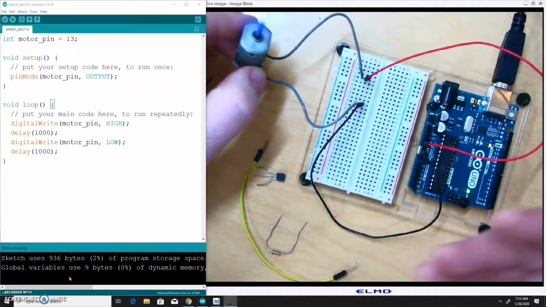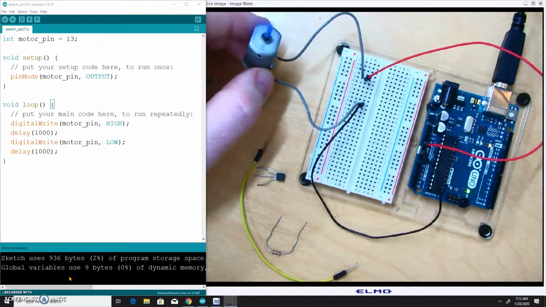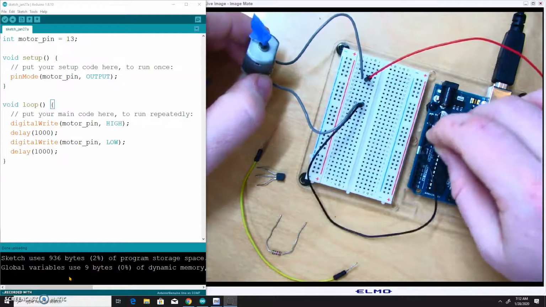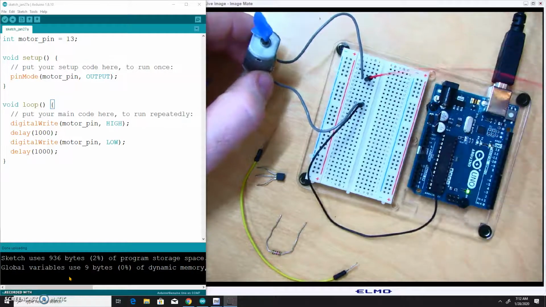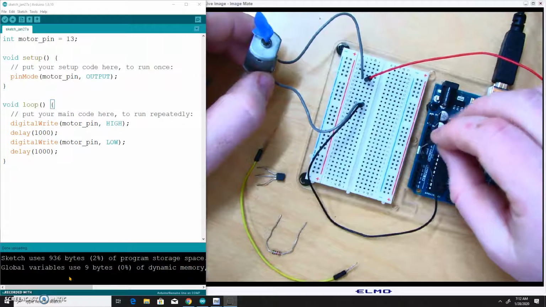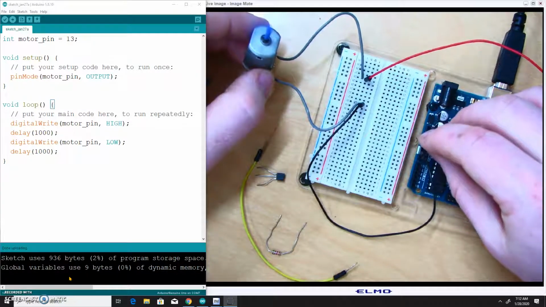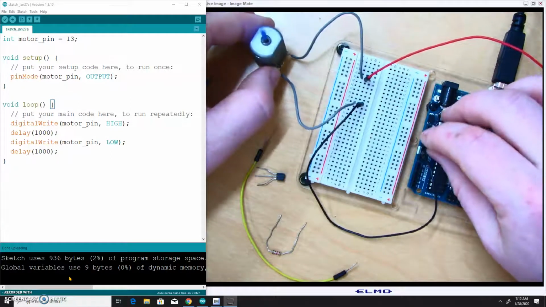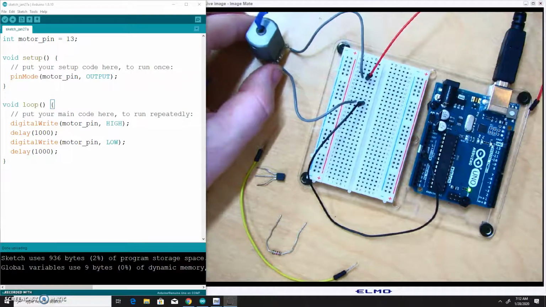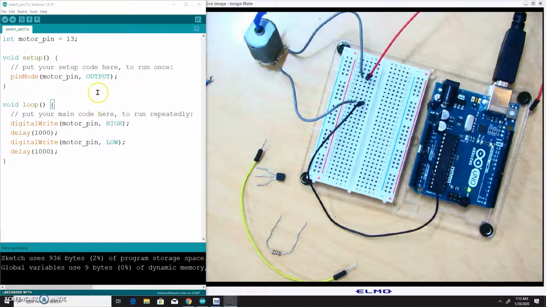The only problem here, of course, just like the LED, is I've got no control over this. I mean, I can physically plug and unplug the wires connected to the motor, but I can't actually control what's going on using the Arduino. So that's where the code comes in, of course.